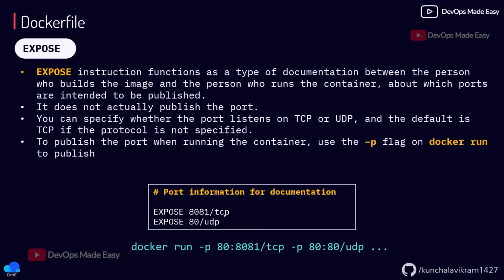You can also mention on what protocol, like TCP or UDP, your application is listening on. Like this. Understood, guys? Again, I'm saying it won't change your port. It is just for the documentation so that when someone tries to create a container using your image, they will use the proper port by looking at this.